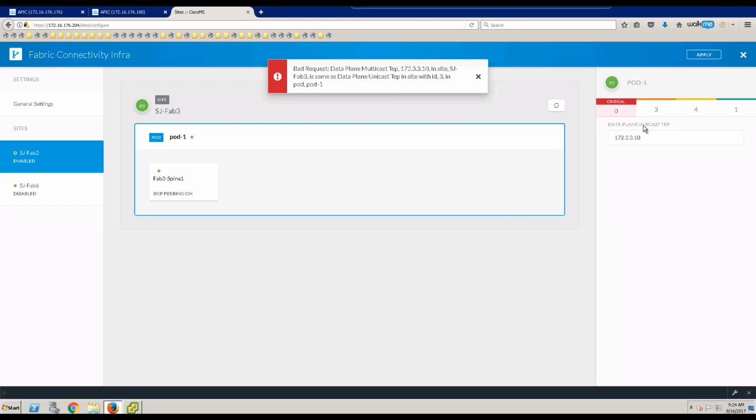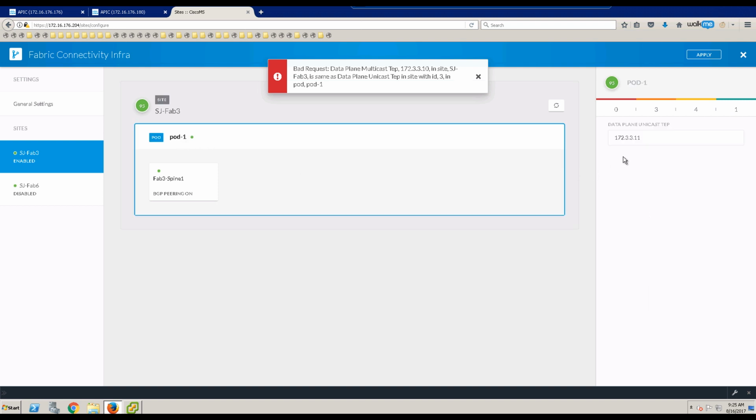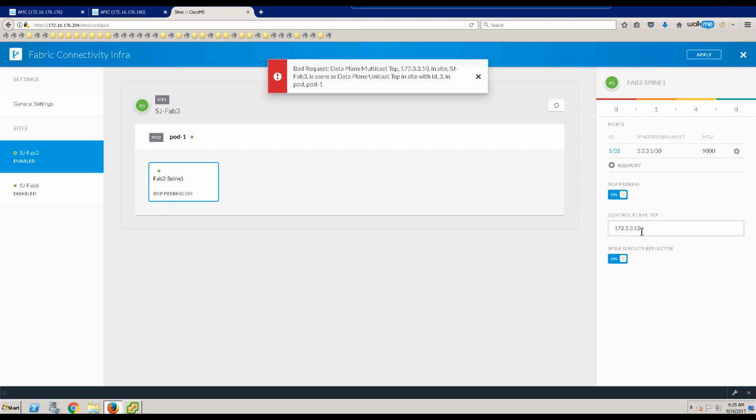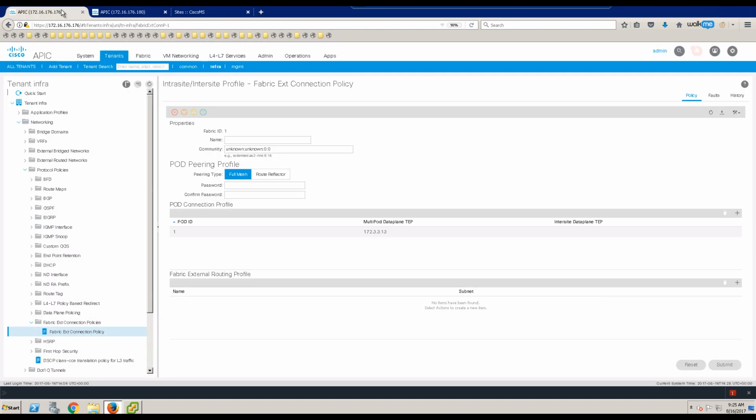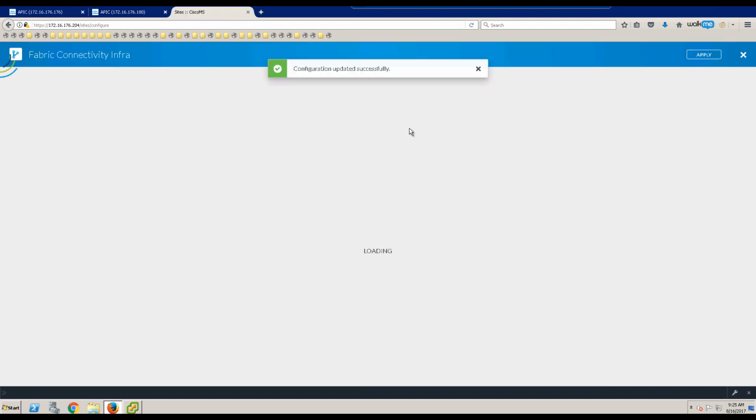So there's my unicast TEP, which should be .11. I just fat fingered that, so .10. So if I go back, my site is .10, my unicast TEP is 11, my control plane is 12, and then what I configured on the multisite back over here on fabric 3 was 13. So I've got 10, 11, 12, 13, which have been assigned. Let's go ahead and apply that. So it's going to validate it. It says, yep, everything's good now.